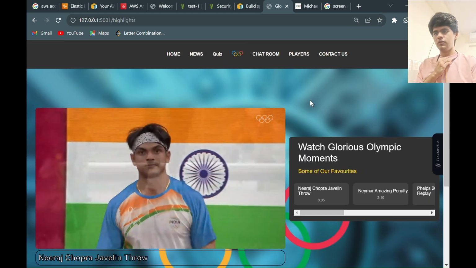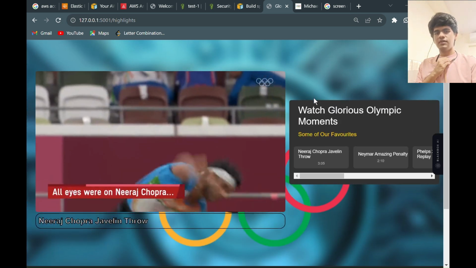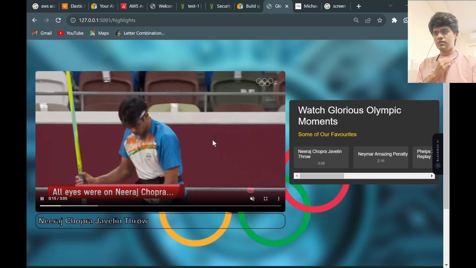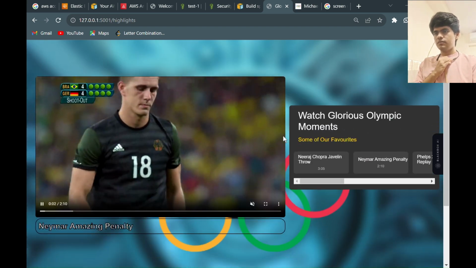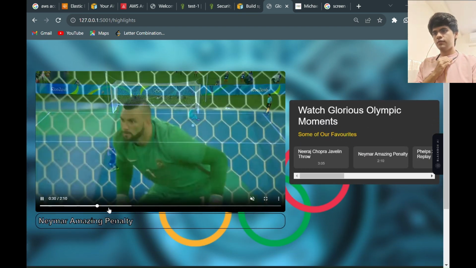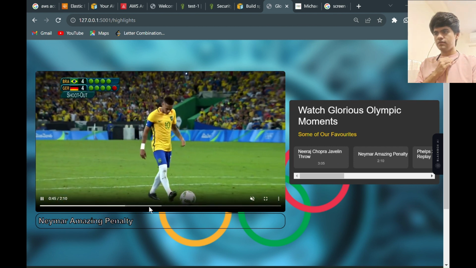For example, if I want to see the Neymar penalty, which was an amazing penalty, I can just click on this Neymar penalty button here, or the highlight here, and we can directly jump to the Neymar penalty. It is 2 minutes and 10 seconds long, and here we go.